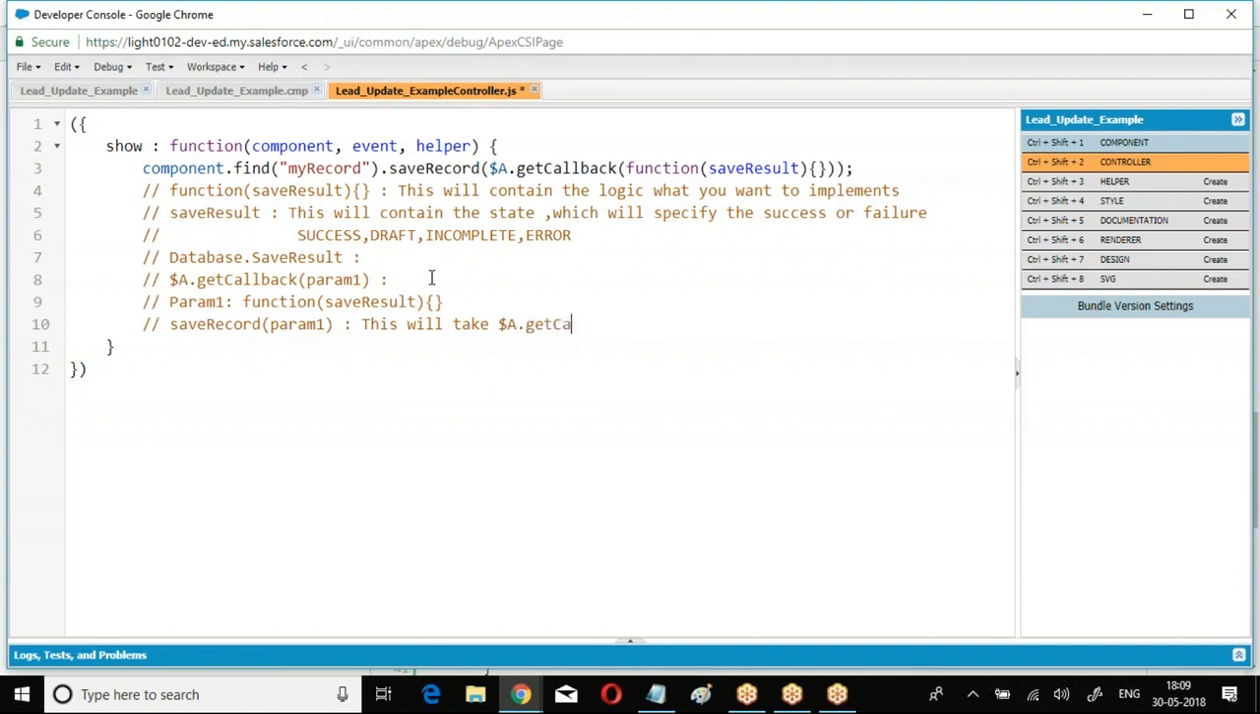$A.get callback as. Now saveRecord has one parameter, which is a $A.getCallback. getCallback has one parameter, which is nothing but a function, the save result function. I hope you are clear now. You are good with this, right? Okay.